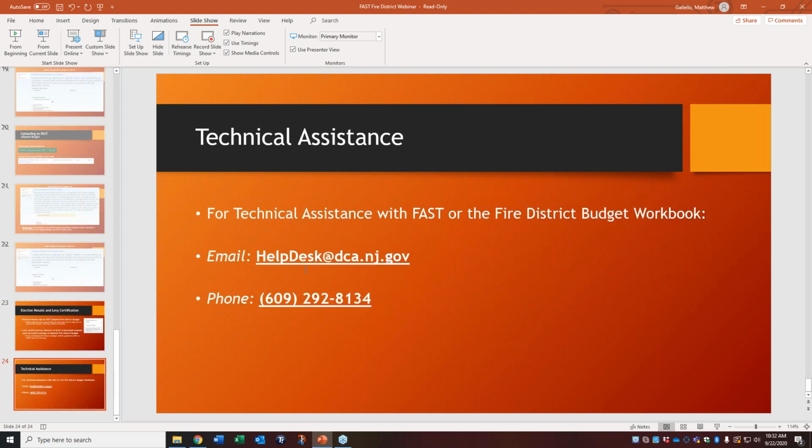Finally, if you require any technical assistance with accessing FAST, navigating FAST, uploading documents, submitting documents, downloading the template, or working in the template, we ask that you contact the help desk that has been set up at the Department of Community Affairs for answering FAST technical questions. The email address is helpdesk@dca.nj.gov, and the phone number for the help desk is 609-292-8134. Your question will be directed to FAST support, who will assist you in resolving whatever question or concern that you might have.